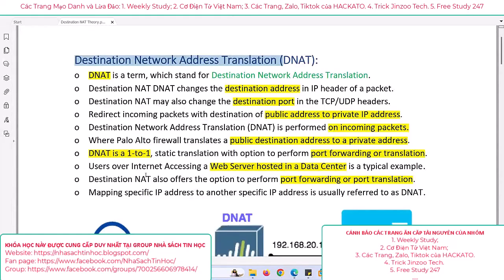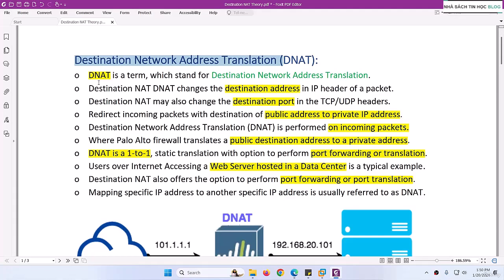Next, we will discuss DNAT. DNAT means Destination Network Address Translation. D means destination, and the rest we already know: NAT, Network Address Translation. As the name suggests, Destination NAT means the destination address will be changed in the IP header of the packet, or maybe the destination port will be changed in the TCP/UDP header, so we call it Destination NAT.